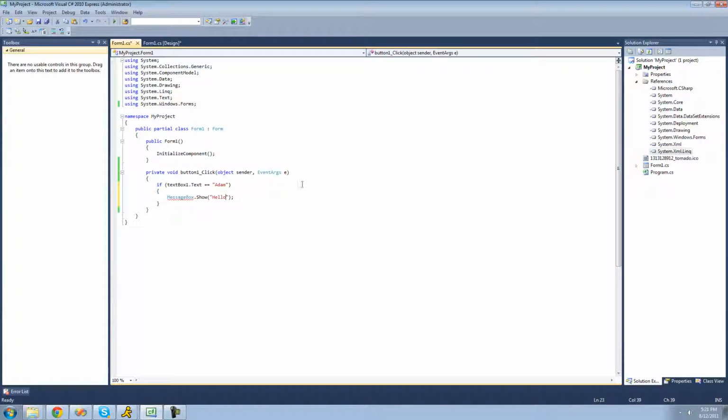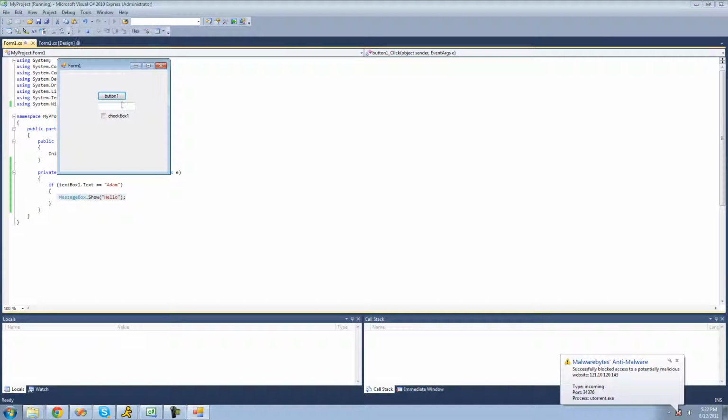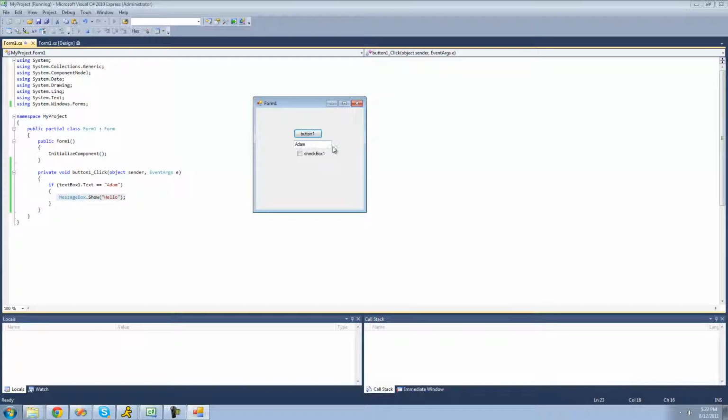Alright, there we go. So basically what it's going to do right here is just check to see if the text inside of textBox1 is Adam, and if it is, we're just going to have a message box showing saying hello. So if we just go in here and type Adam and click the button, yep, we get hello. But what if we only wanted it to show the message box if the text inside of this text box is Adam and if this checkbox was checked?